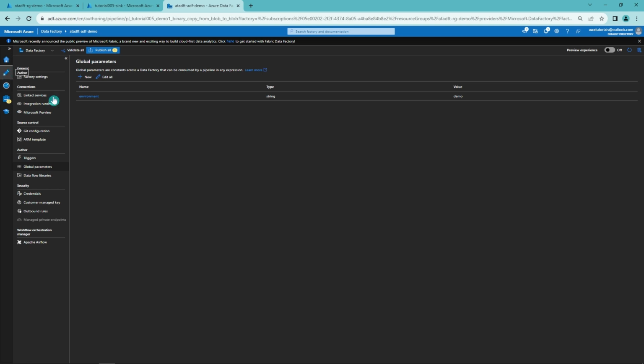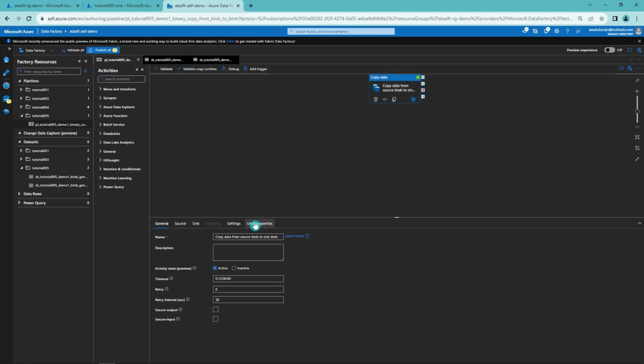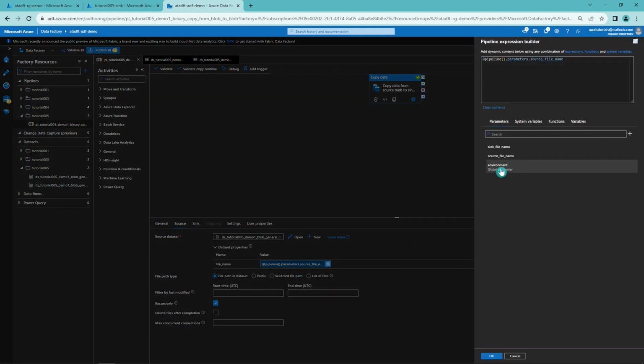Then we can go back to our Data Factory pipeline, click our copy data and check our dataset parameters. Here we can see that we now have a global parameter called environment available. If we chose this to be the file name, it would set it to demo, like we defined in the global parameters. But since we don't have a file called demo, there is no point in assigning that value to this pipeline. So let's just click cancel.